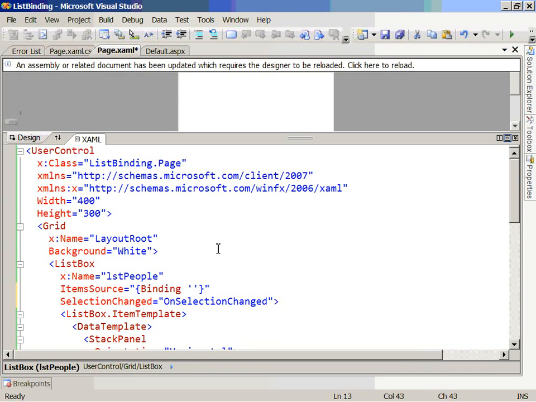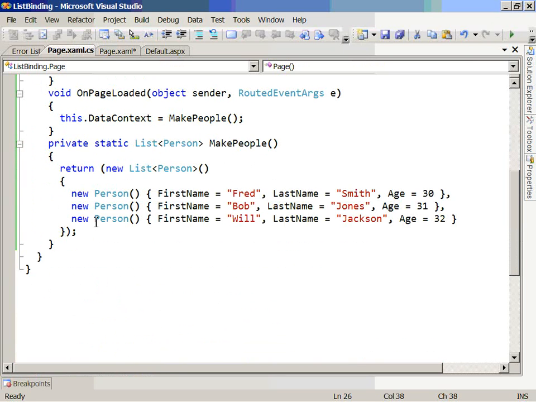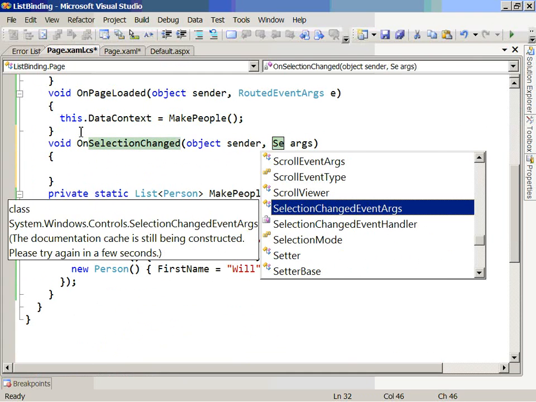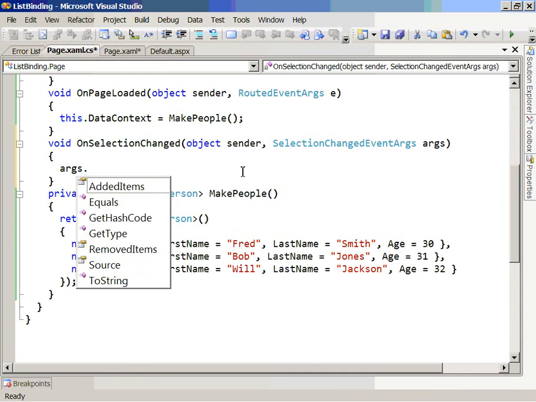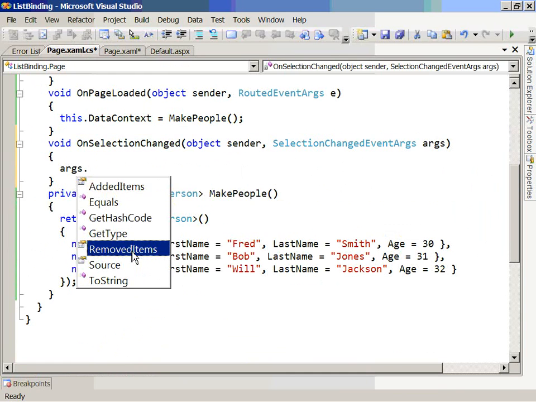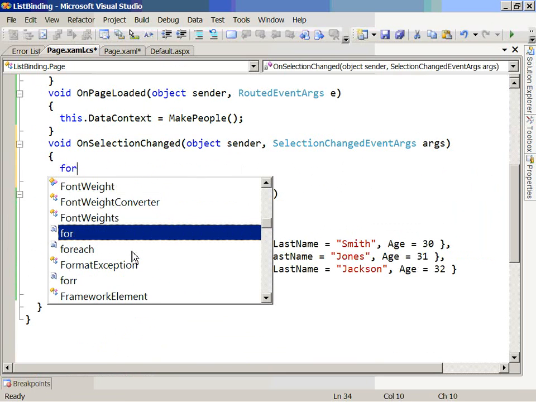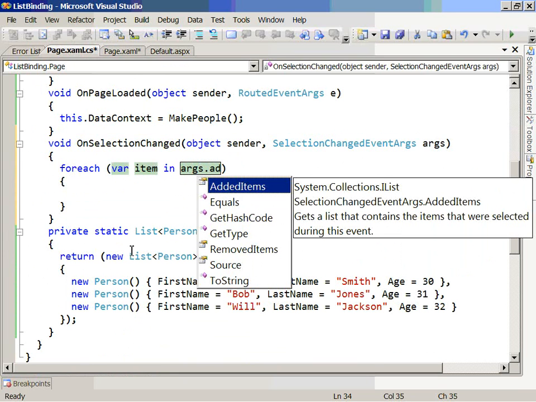We'll do it ourselves, and we'll pop to the code behind here, and we'll put in an event handler for that. So we'll just have event handler selection changed, and this is going to be a selection changed event args. Now, what do you get on this selection changed event args? Well, what you get is you get args dot which items have been added to the selection and which items have been removed from the selection. So this is kind of interesting, because if we say for each, now what do you get in args dot added items? What you get is a list.